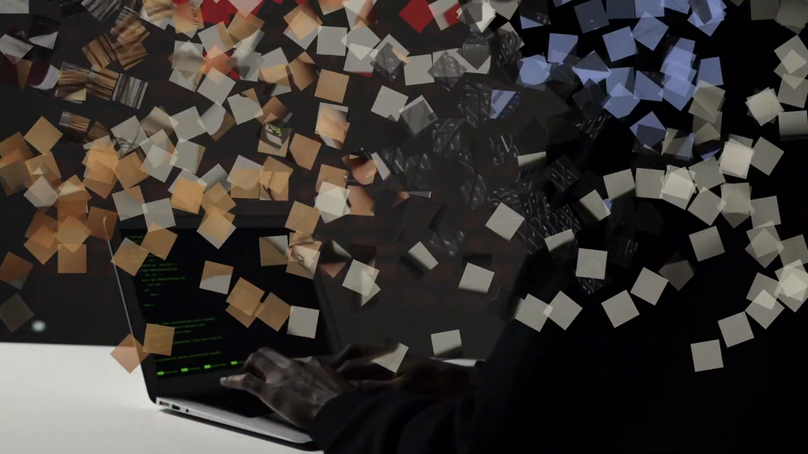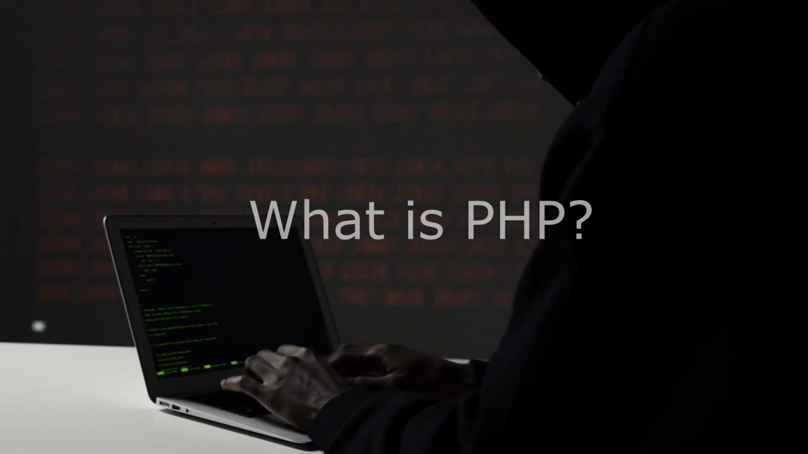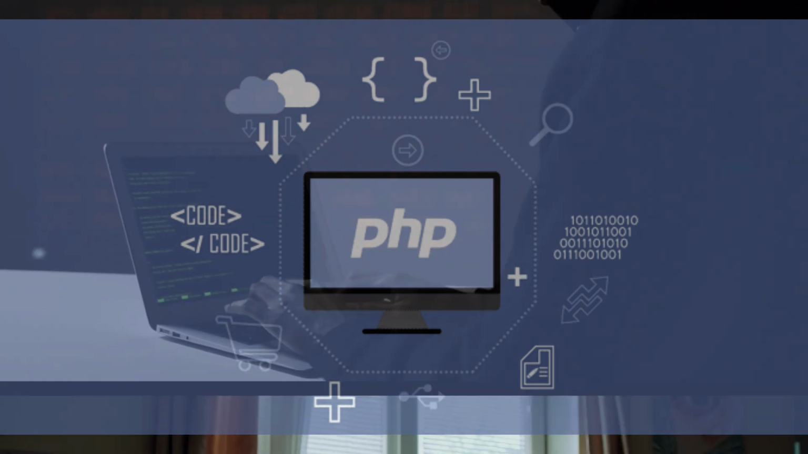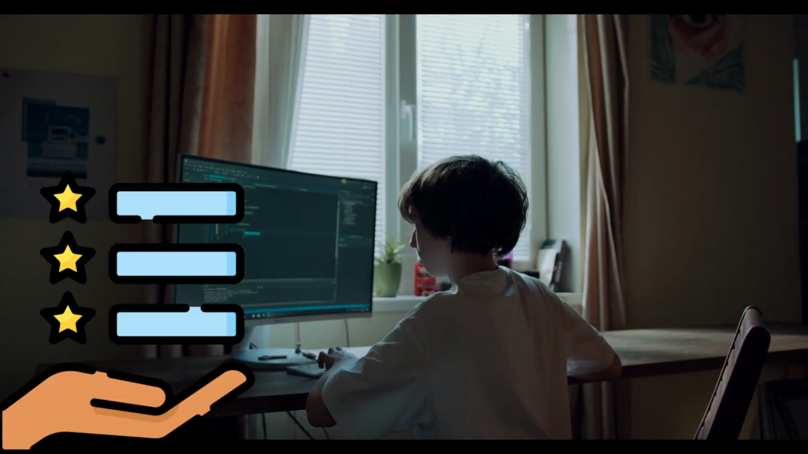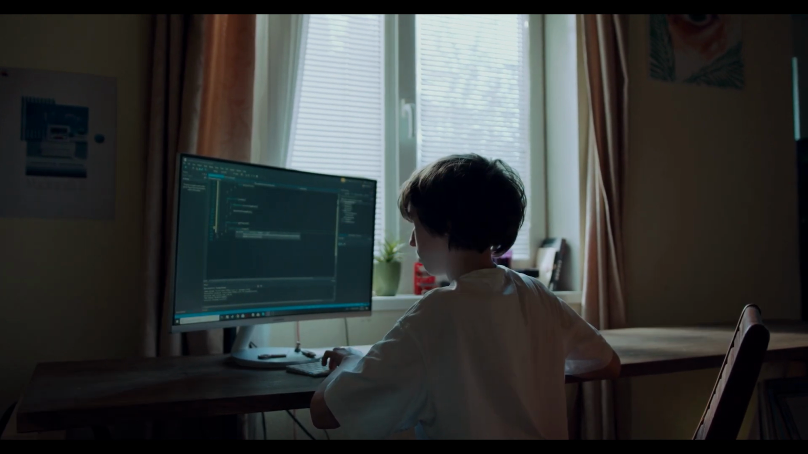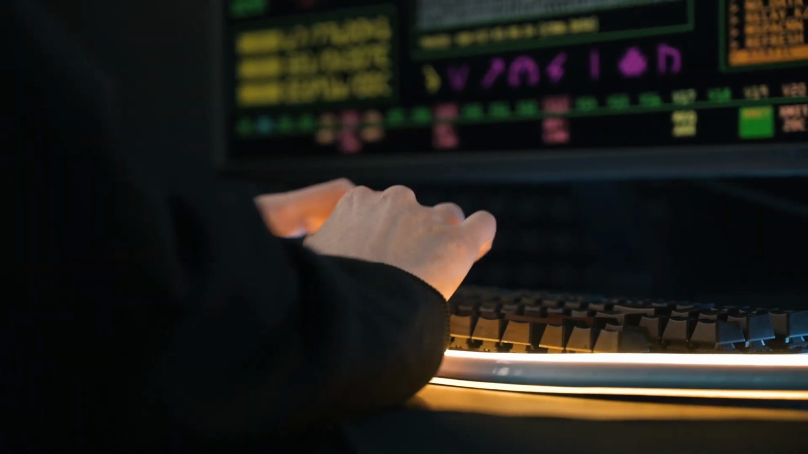So let's get started. First off, what exactly is PHP? PHP stands for Hypertext Preprocessor, and it's a scripting language that powers a lot of websites. Each PHP version comes with new features, performance boosts, and crucial security updates. So keeping it up to date is a must. Alright, let's jump into the process.